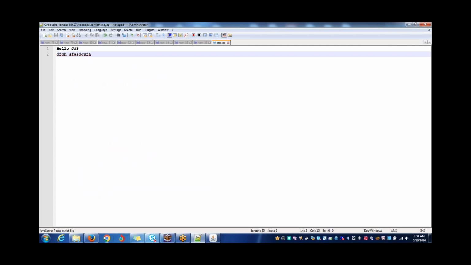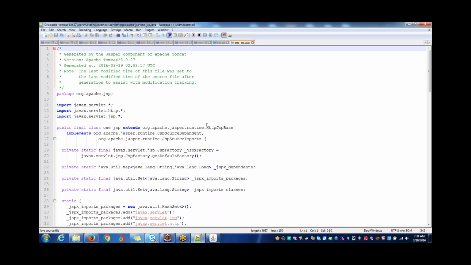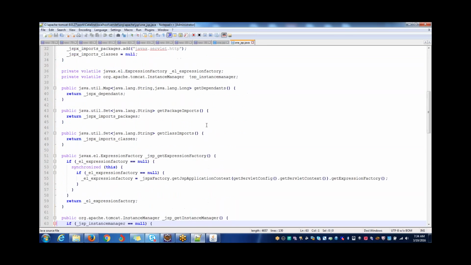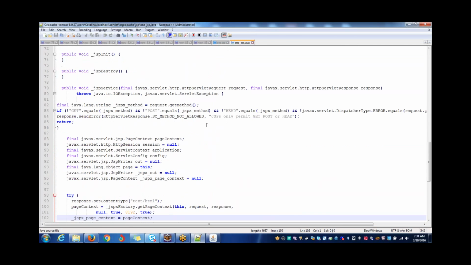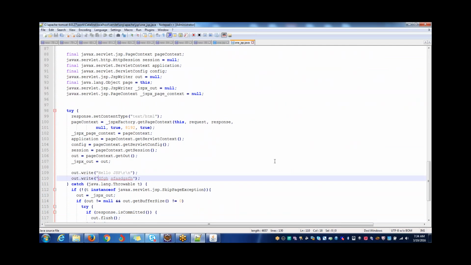Now let me go to the location and see the Java file and search for my service method. Here this is the service method. See, I have entered some dummy text, and that is also entered inside an out dot write method. This is how it deals with the template texts.